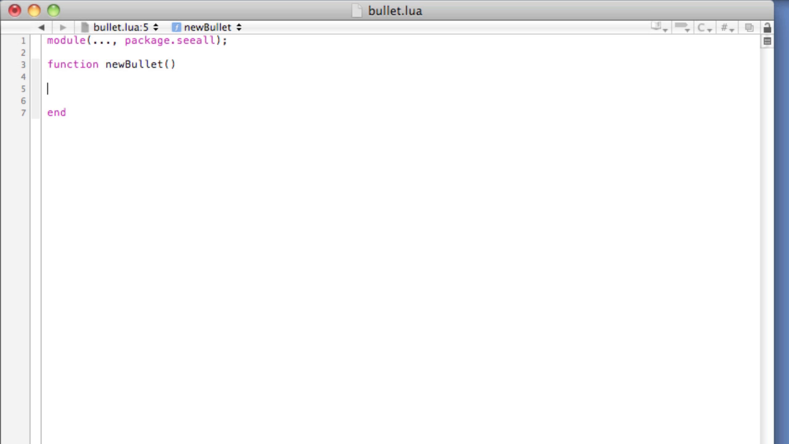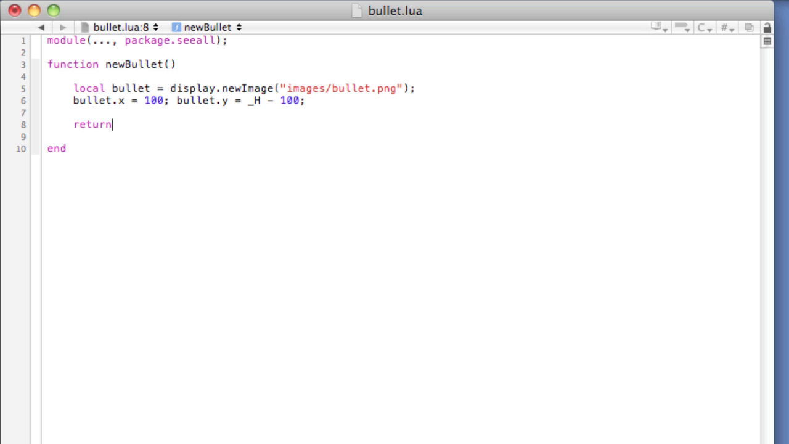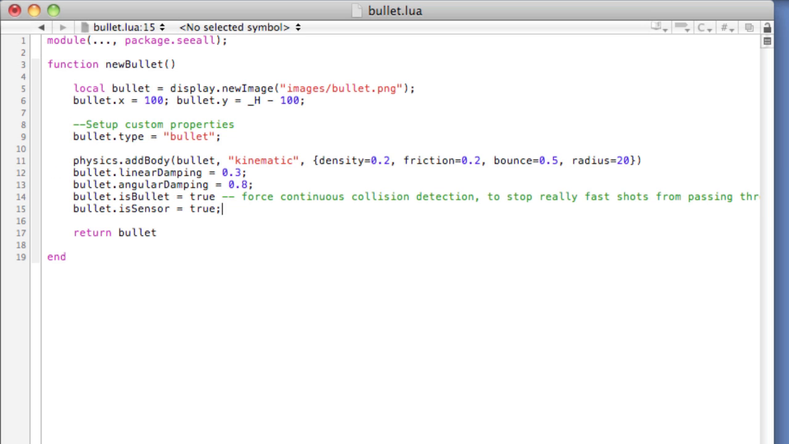Okay, I have some code that I'm ready to paste. So local bullet is an image, and we need to make sure we return bullet. So it's a new image of a bullet, and it's got its initial X and Y set. And let's go ahead and paste some properties. So I set the type custom property to bullet. This will be used for collision detection.